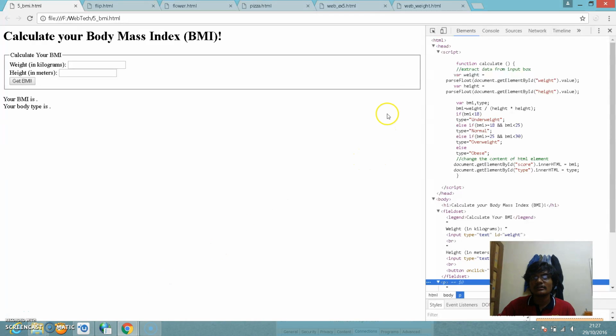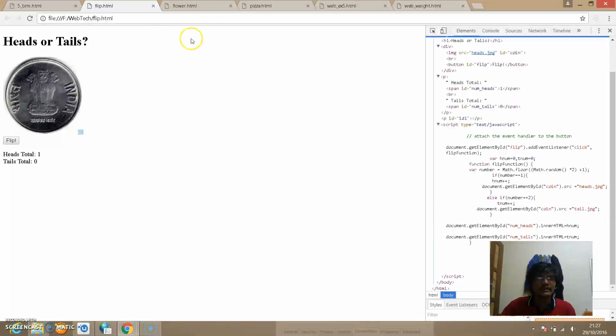So in this video we're going to create a JavaScript in which we're going to do the calculation of the body mass index, which is the BMI. Second one is the heads or tails, to find the number of heads or tails. Like every time we click on flip, it will give a random heads or tails, and it will count that one.